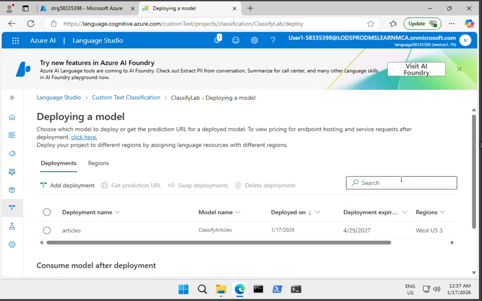That's all from the cloud end, and in the next video I will show you how to call it from Python, from a user's point of view.